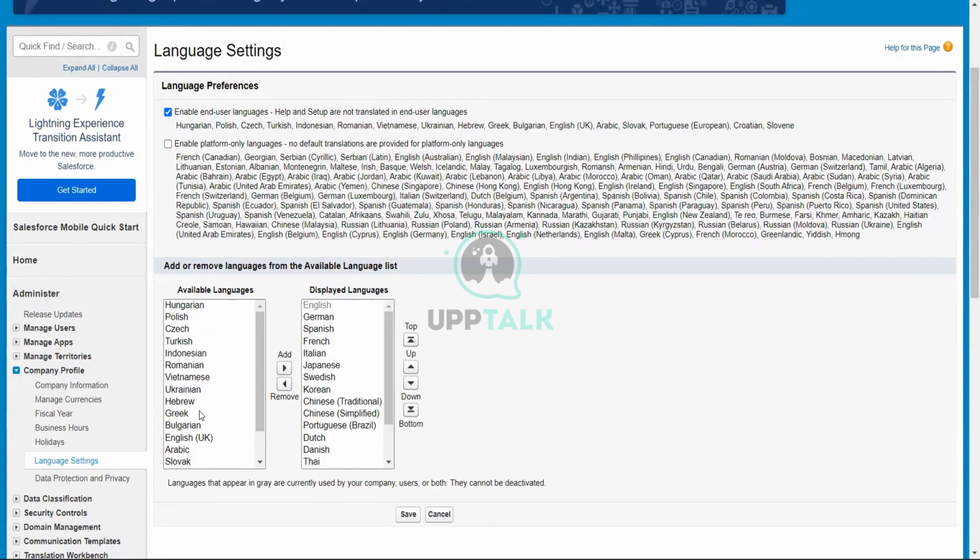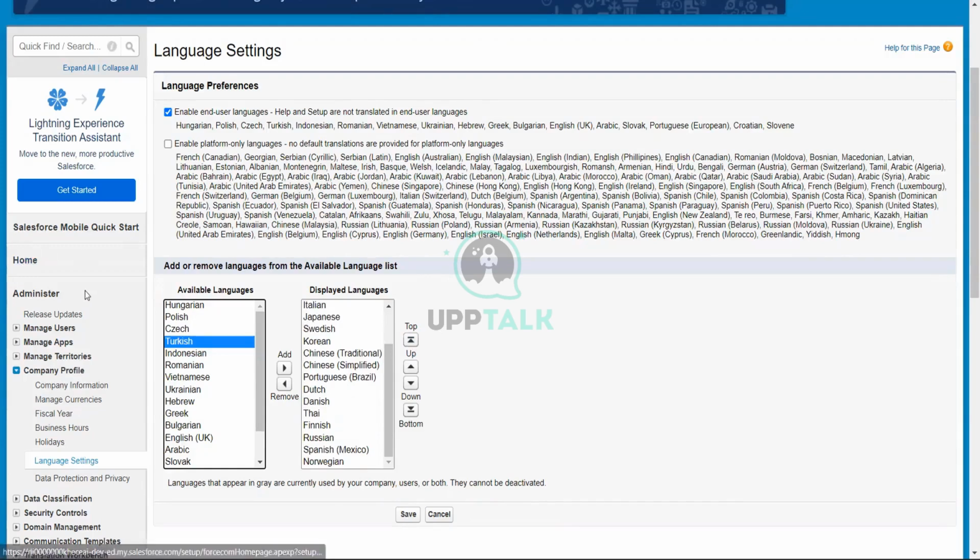What does it do? It lets the end user change their language, according to the languages which are already set up. Based on these end user languages, you can add the available languages. It displays all the information in the same way in the organization. Whatever you see depends on the language you select.